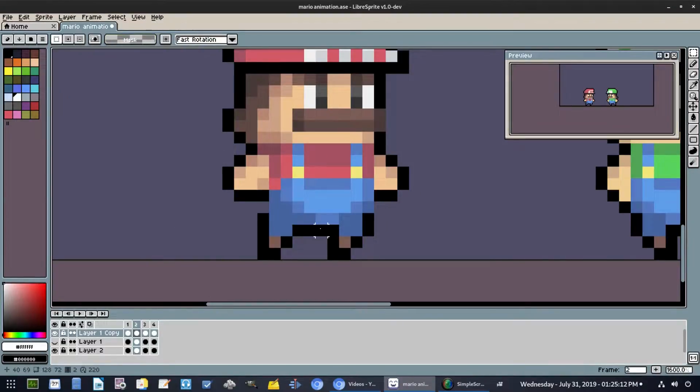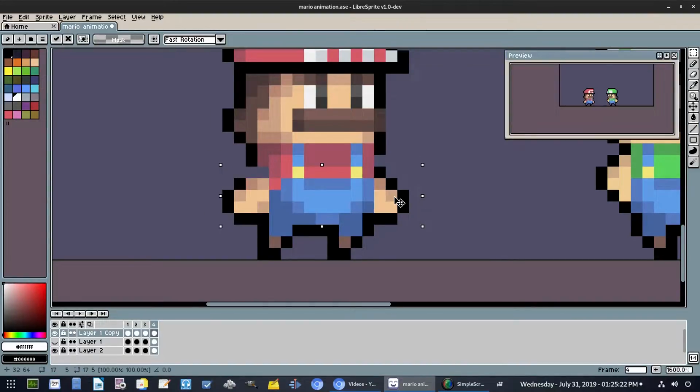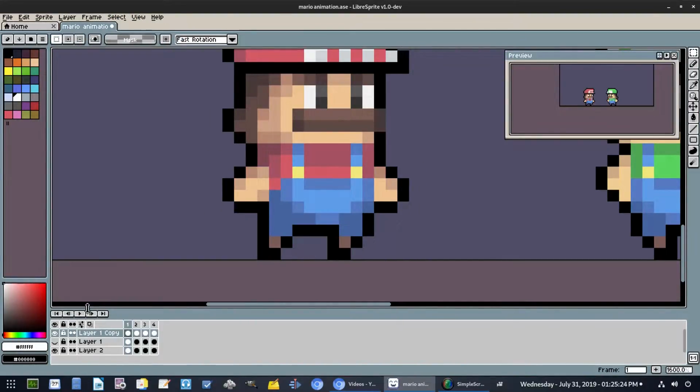I'll just move him up. Really rough right now. You can see there's gaps and edges and whatever, and we'll fix that in a second here. So I'll go to the next frame, and I want to move them down. And then on the fourth frame, I'll move them down one more pixel. So now we have something like this, which is very rough, as you can see.